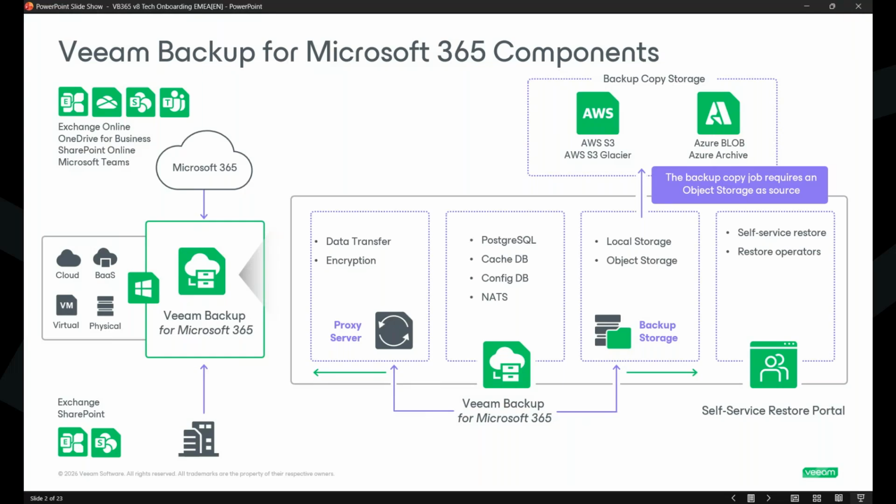Now, in a nutshell, that's pretty much how every deployment of Veeam Backup for Microsoft 365 looks like. And all of those components are crucial in their own way. Of course, in the beginning, we will start with just a normal VBM server that will act as both a proxy and a backup repository. In most cases, this is enough for smaller deployments, somewhere around, let's say, 50 users.